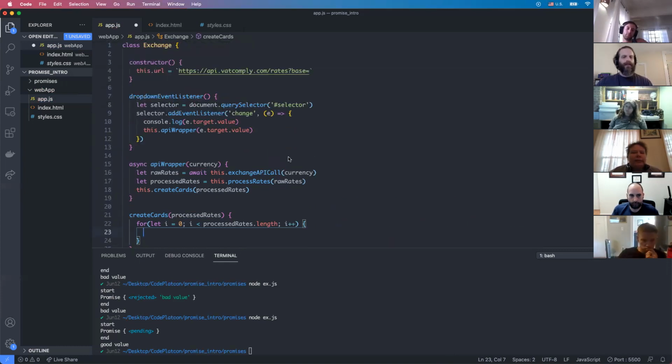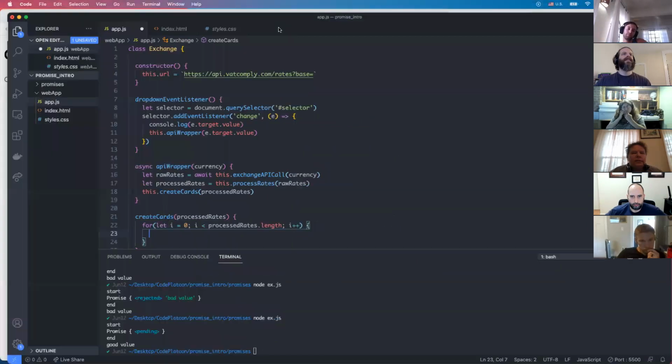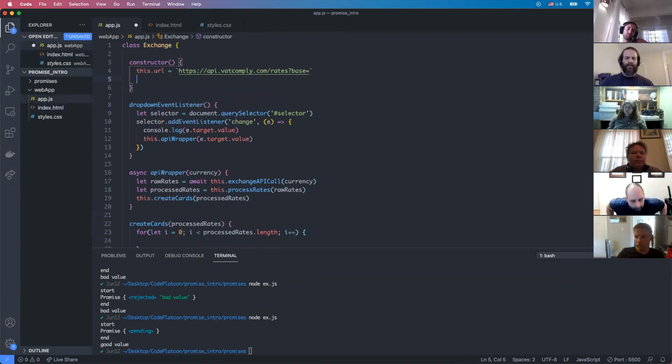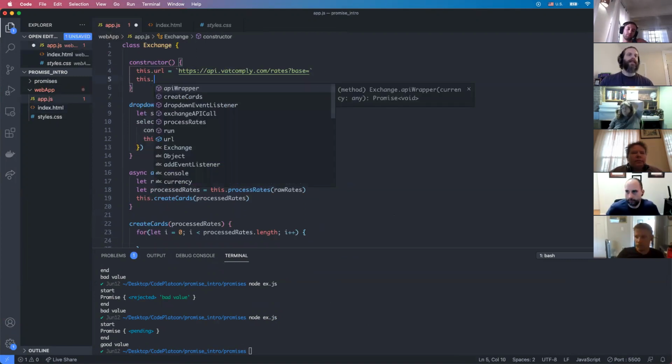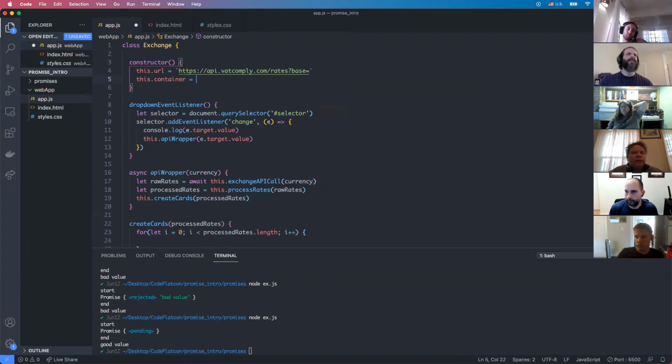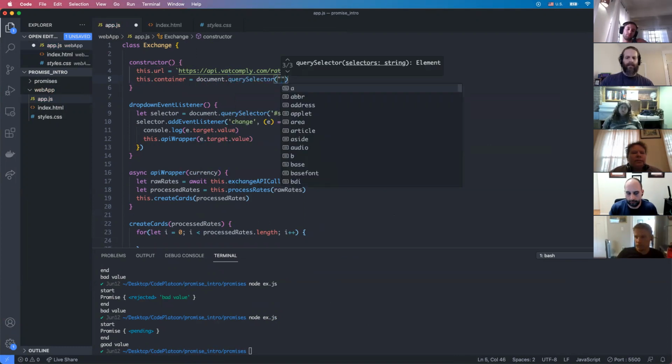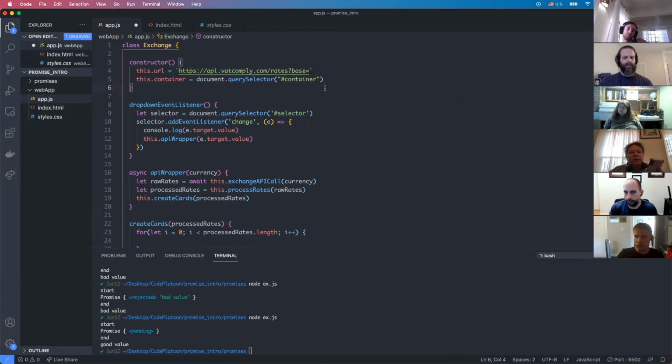In order to create a card, we're going to have to attach it to something. In our case, that's going to be this container. So I'm going to add this as another part of our constructor. This dot container equals document dot query selector container.